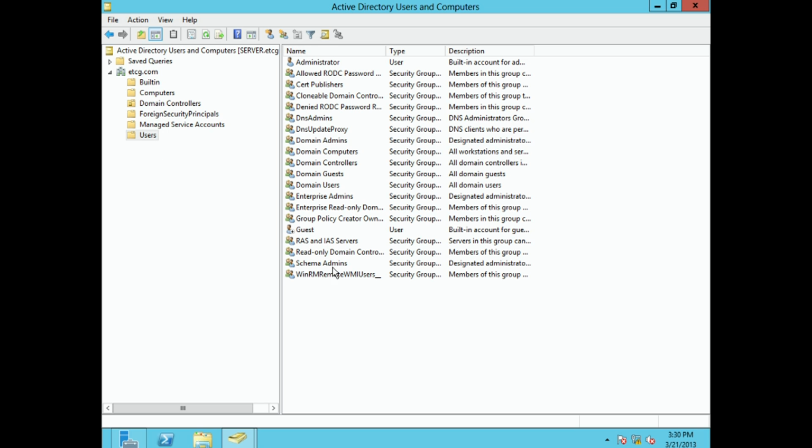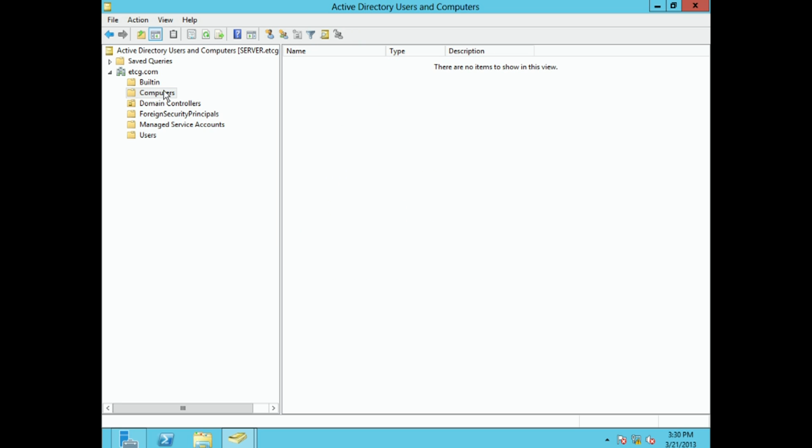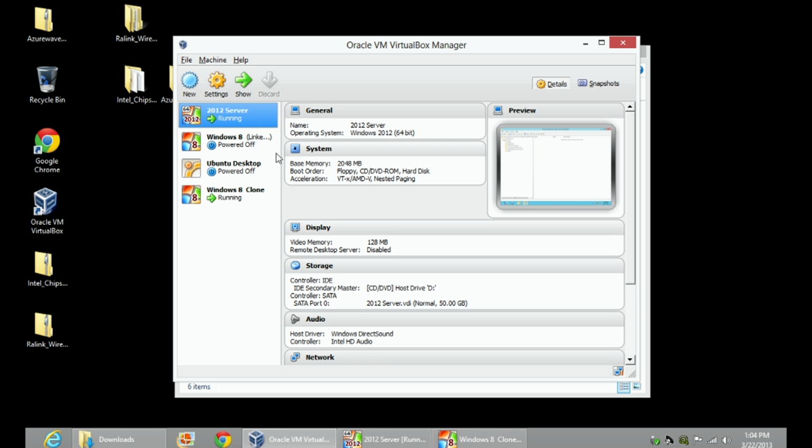So these are the different users within this Active Directory system. The user that we're dealing with today is the administrator. So these are the computers. Right now we're going to go back to our Windows 8 computer so that we can add it to the domain. So I'm just going to minimize this.